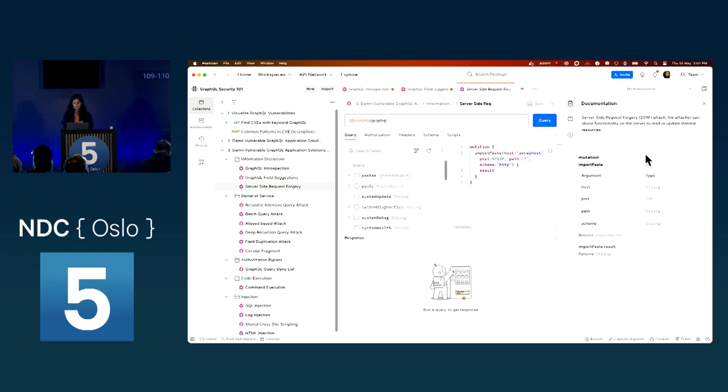It's also susceptible to all of the other attacks, like server-side request forgery, which you can use to abuse the functionality on the server, or update any of the internal resources.